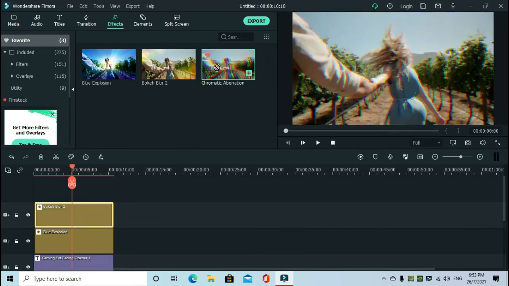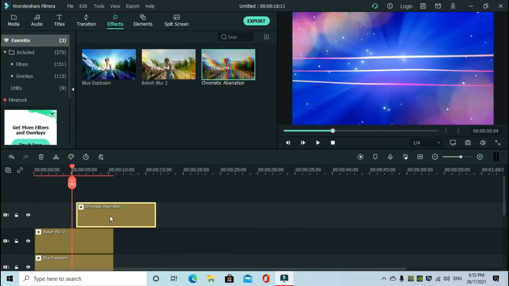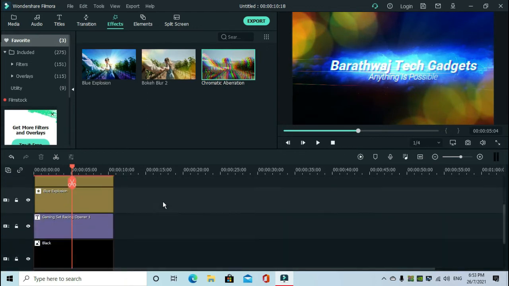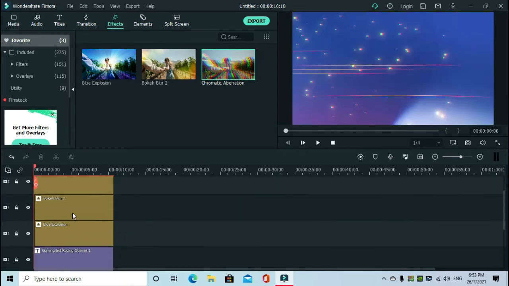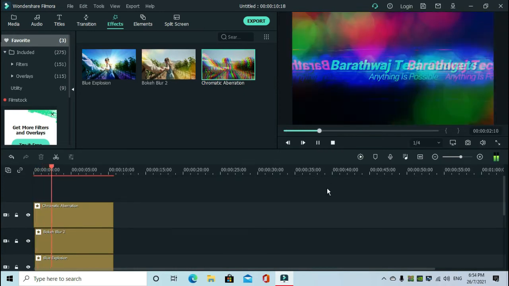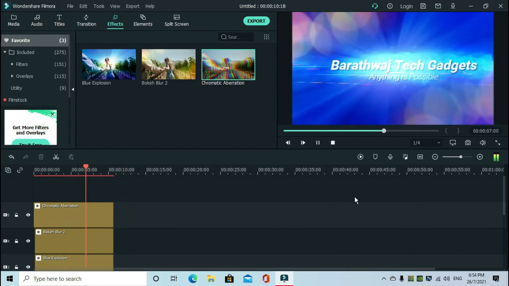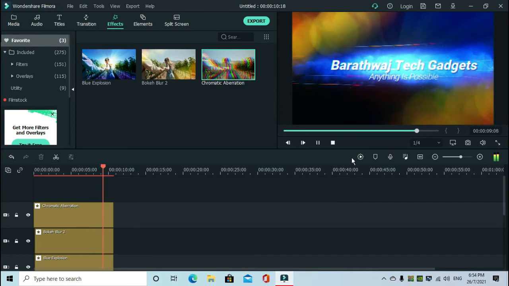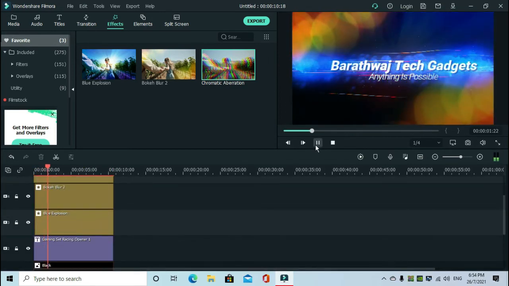If you don't like an effect, you can delete it by right clicking, or pressing the delete button on your computer. Okay, there we go. Now we have all three effects. Now we're going to play it and see how it looks. Looks wonderful, guys. I think it looks wonderful.